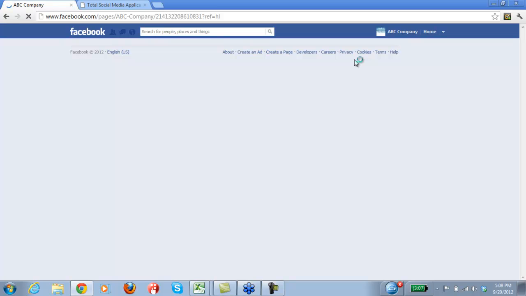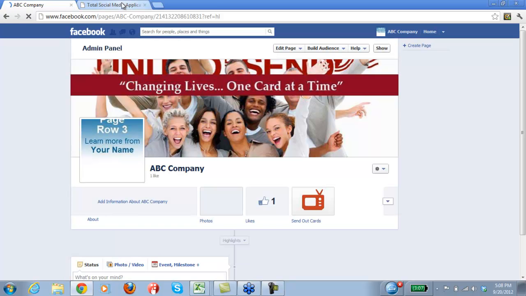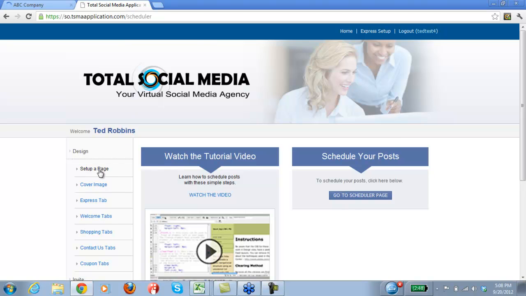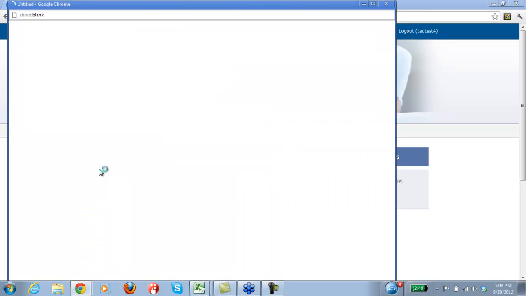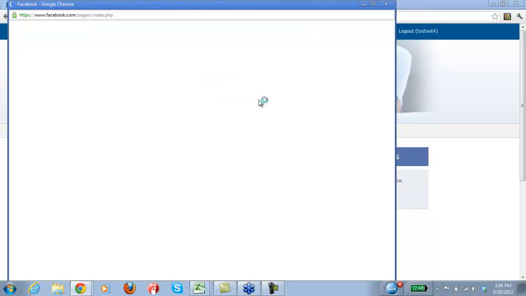When I click on ABC Company, and again, I set up this ABC Company from my side through this set up a page feature, which, if I click on set up a page, is going to ask me information. What type of page is it? And I'm going to have to go back to continue as Ted Robbins, my personal page, so I can tie it to that. But it's going to ask me from my side, and let's actually go to this, then we'll reset the other page back to ABC Company.